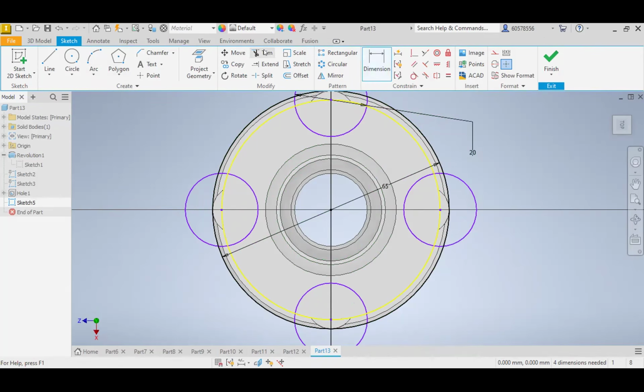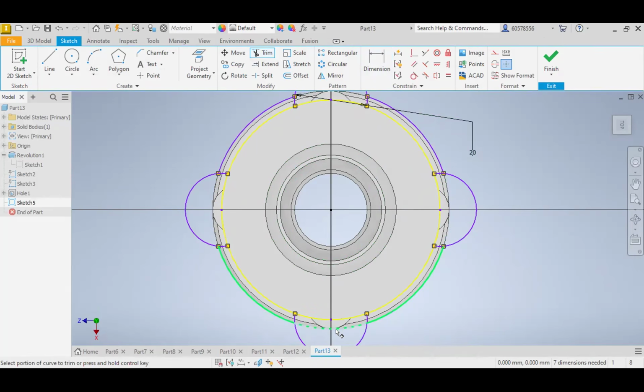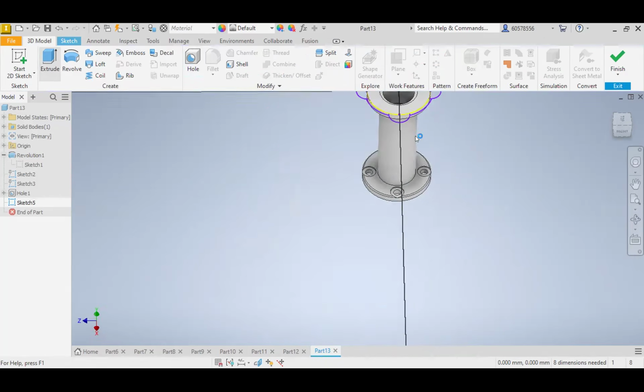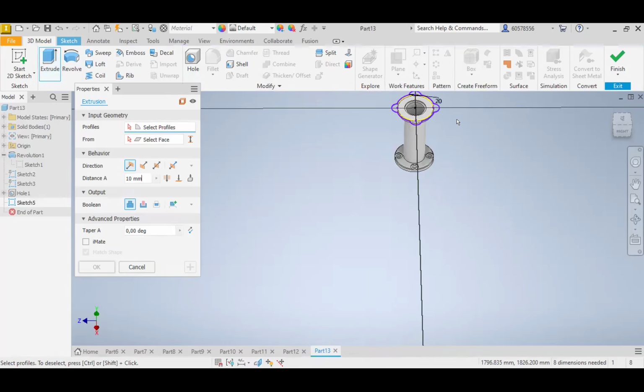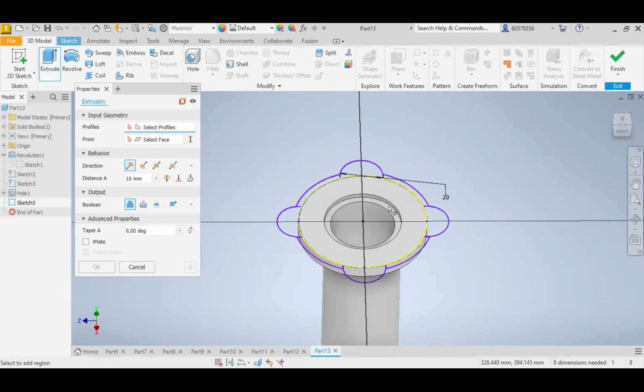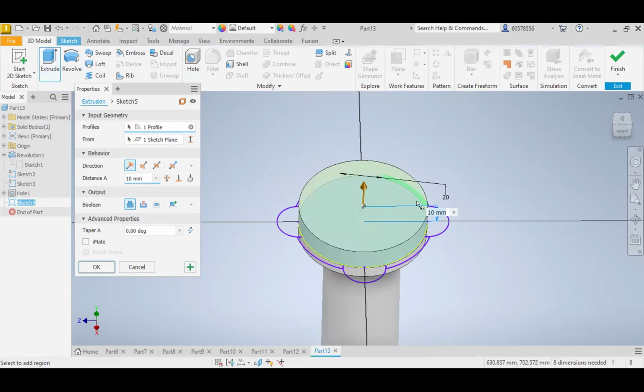And we can now trim whatever we do not want. This side, trim there. Other side, we trim there. And 3D model. We are now extruding. What are we extruding? We're extruding that part.